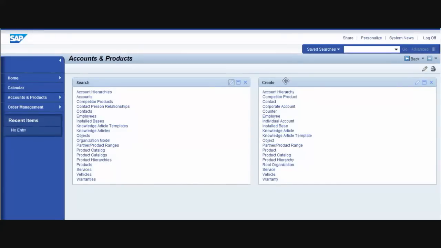So here search and create are work center group links, and these two work center group links are assigned to the work center accounts and products. So this is like a folder. This work center is acting like a folder where once you click on it, you will be able to see the group of links. So these are called work center group links, where we can see the list of logical links separated depending upon the function they provide. That is creation of the business data or search of the business data. So this is about work center group links.